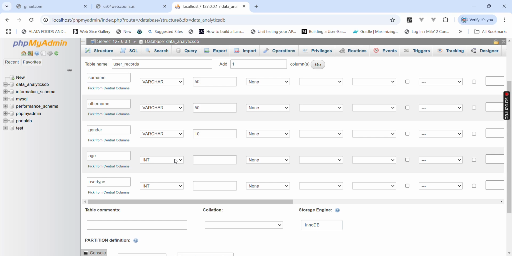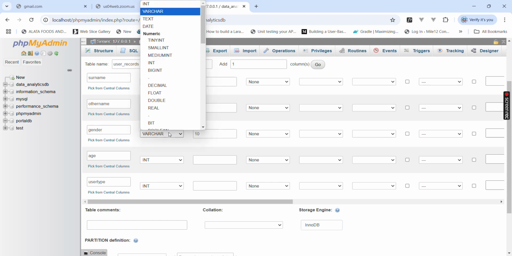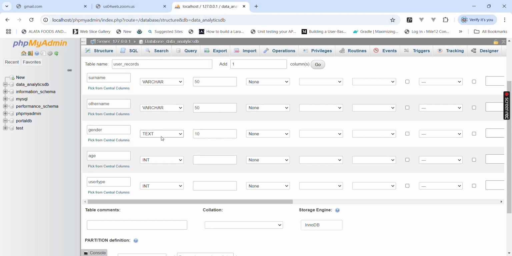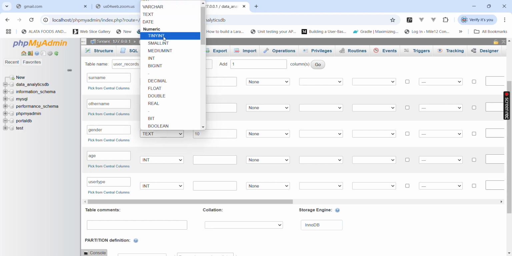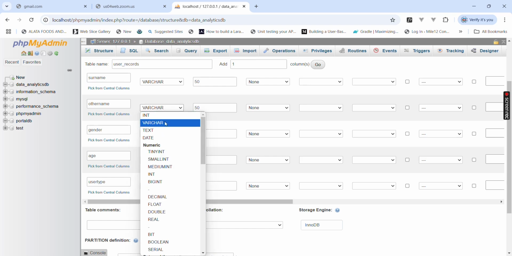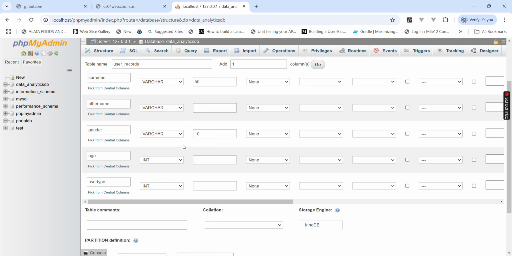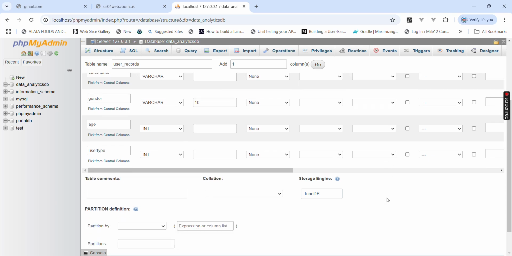What about if we choose text instead of that varchar? For text, you don't need to specify a value, so we just leave it like that. For example, let's use varchar for this. If it is other name, use text. But if you use varchar and you don't specify the value, it won't allow you to create the table. But if it is text, you are free and you may not specify the value.